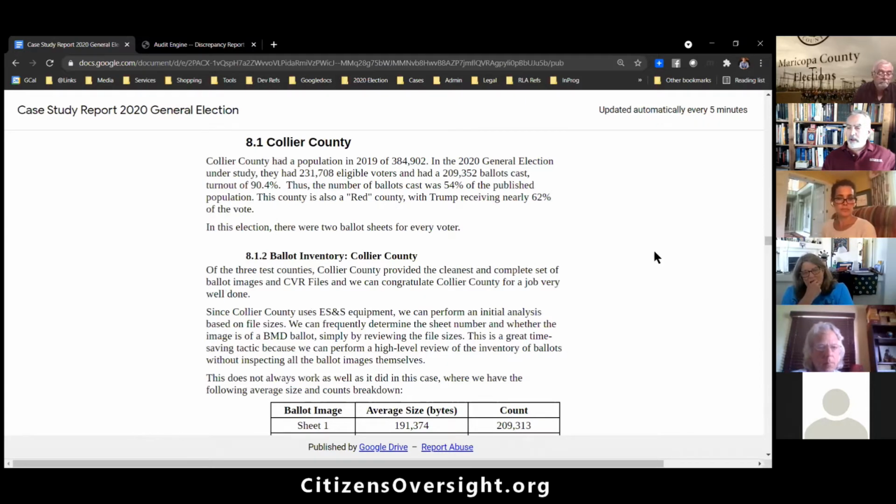Now, I'm just going to quickly go through these 3 counties, and then we'll go through your questions. Collier County really was very clean. This was a 2-sheet ballot though, and it was a little bit simpler because every voter got 2 sheets. It wasn't where only some voters got that second sheet. That makes it a little bit harder to count things. But this is a red county with Trump receiving nearly 62%, and it was also an ES&S vendor county.